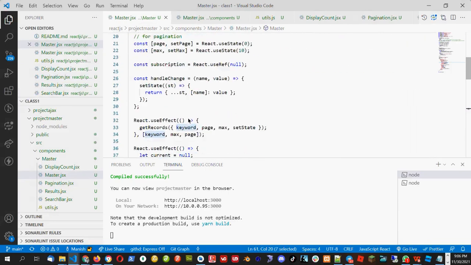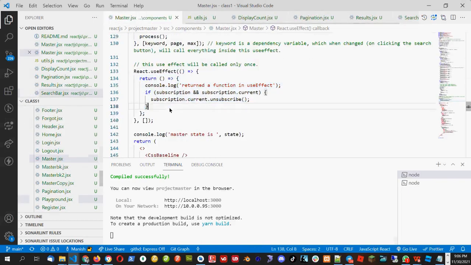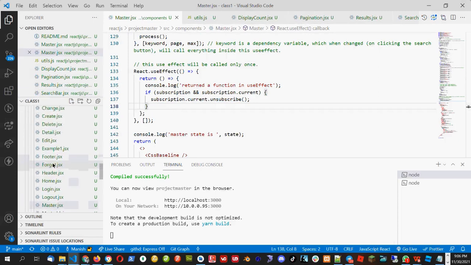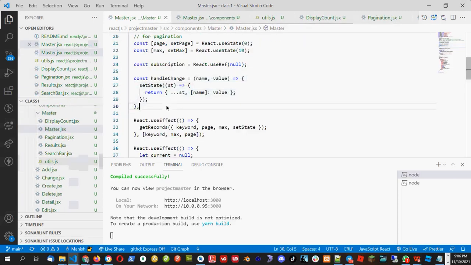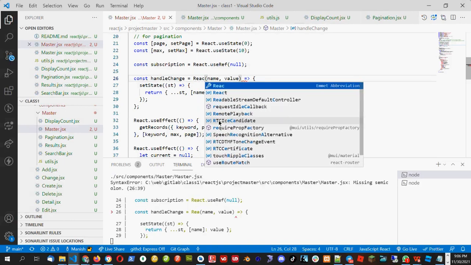So whenever I call this handle change, it is a new function. Therefore, search bar is called again and again. Search bar is using handle change, and we are calling the handle change here in the master page, and that's why it's re-rendering again and again. Let's try to use it as a callback. Okay, I'm just trying to use it as a callback.